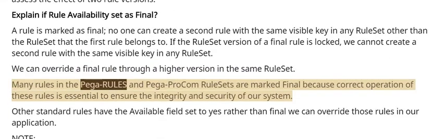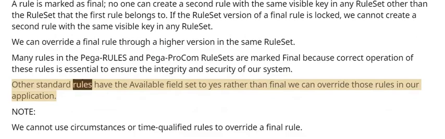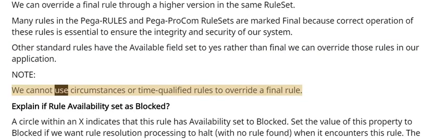Many rules in the Pega rules and Pega Procom rule sets are marked final because correct operation of these rules is essential to ensure the integrity and security of our system. Other standard rules have the available field set to yes rather than final. We can override those rules in our application. Note: we cannot use circumstances or time-qualified rules to override a final rule.